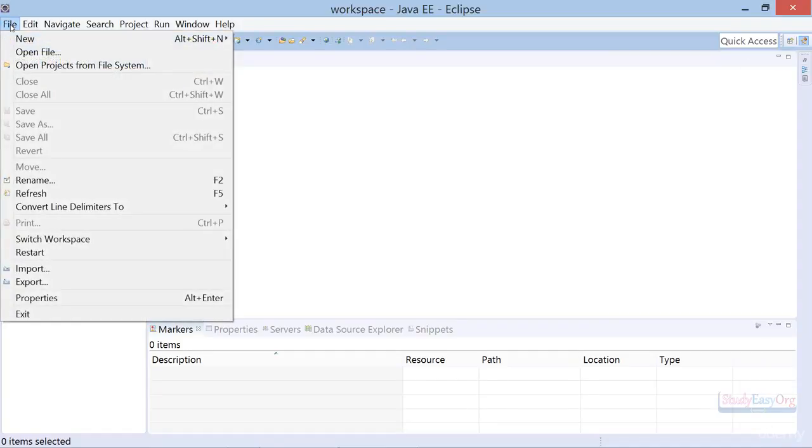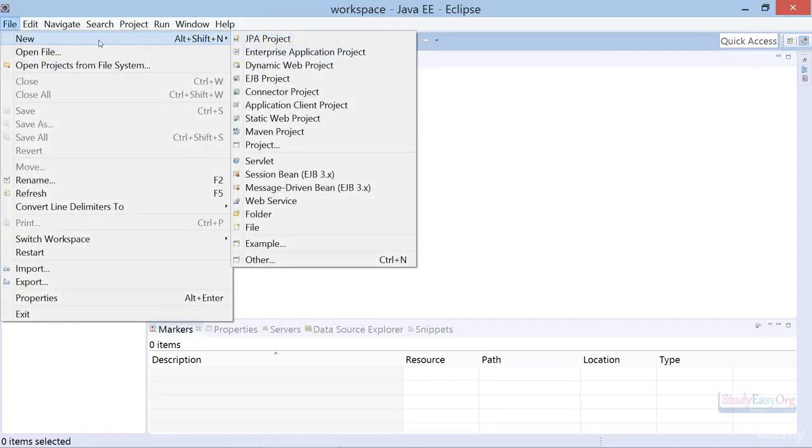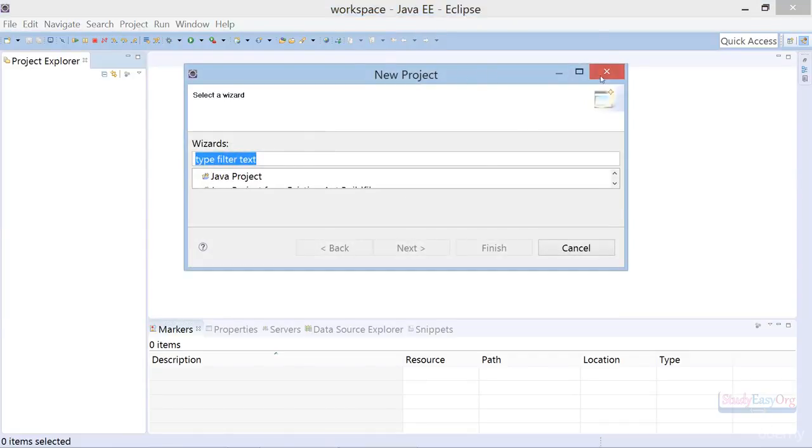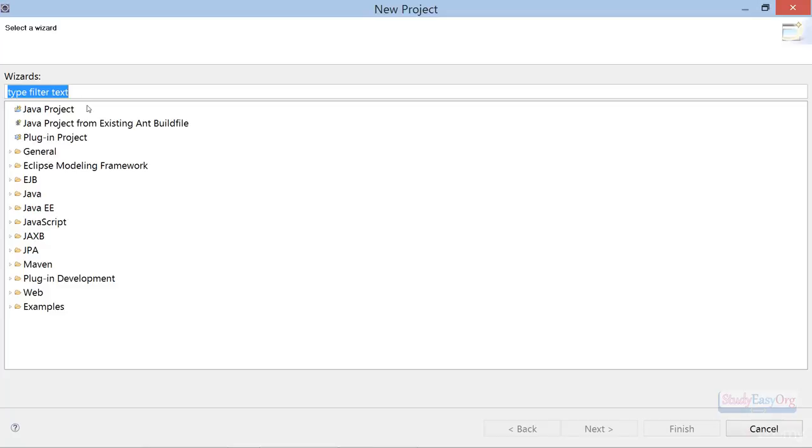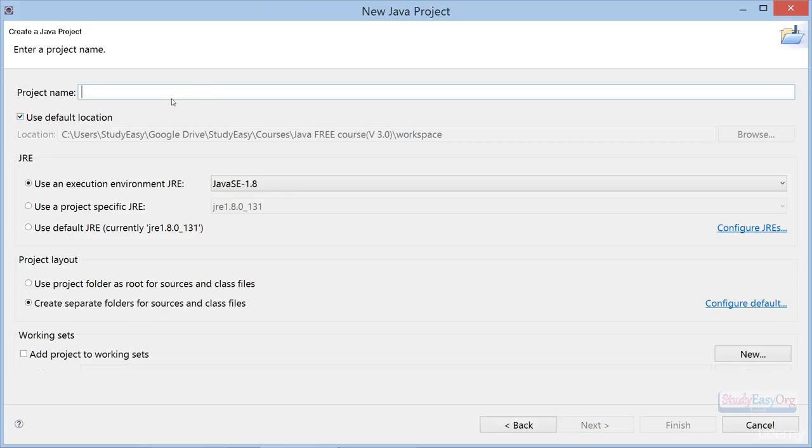Moving forward, I will click on this file menu. We will navigate to new and we will select project. So this looks good to me. Let me maximize this and we will select Java project. I will give the naming convention which we follow at Steady Easy, and then the name of the project would be Hello World. Alright, so this seems good to me.